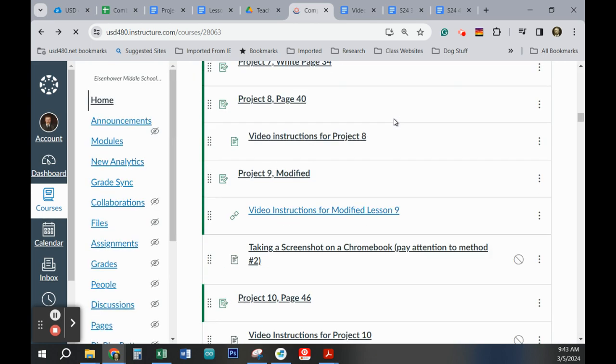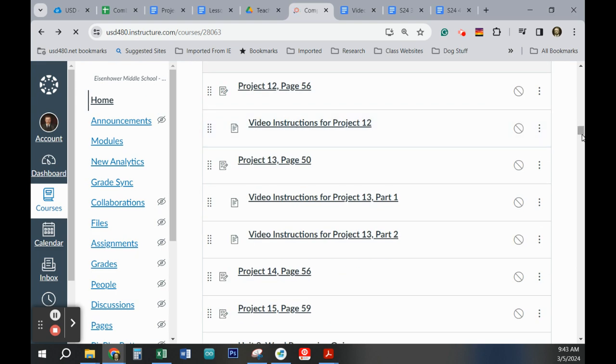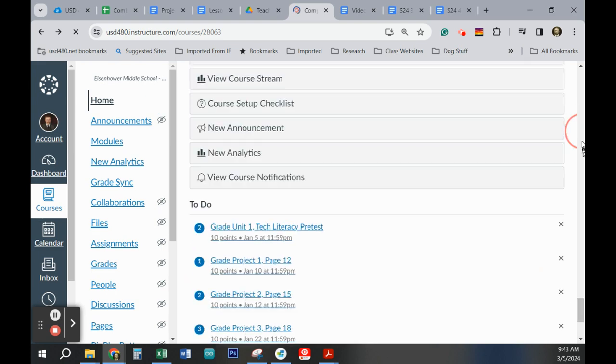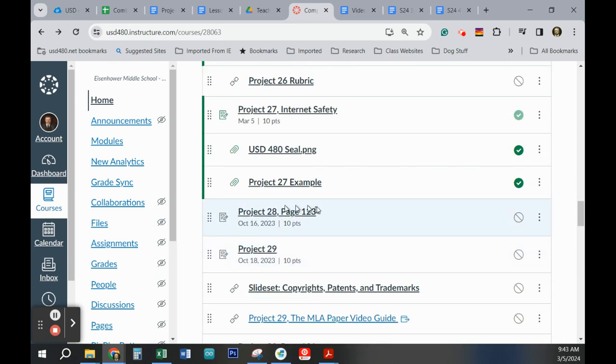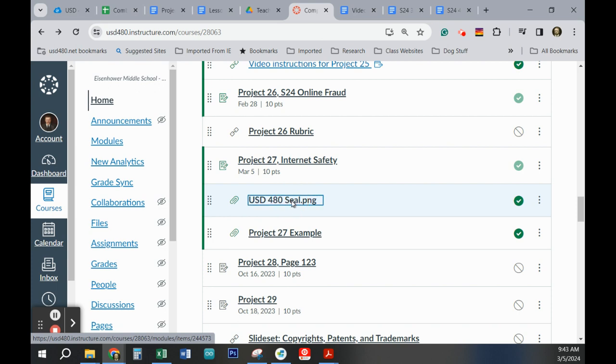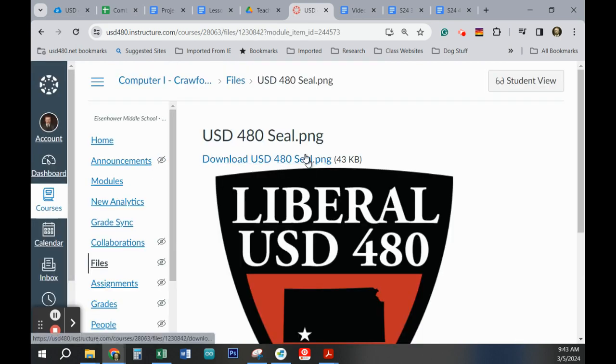And I'm going to scroll down here until I find the project I'm looking for. There we go. And it's right here, USD 480 seal. So I'm going to click on that. We're going to be doing a lot of downloading of images when we get to Photoshop, so basically it's a similar concept. I'm going to click right here, download USD 480 seal. And you're going to see it show up here in the download tray when it's done.